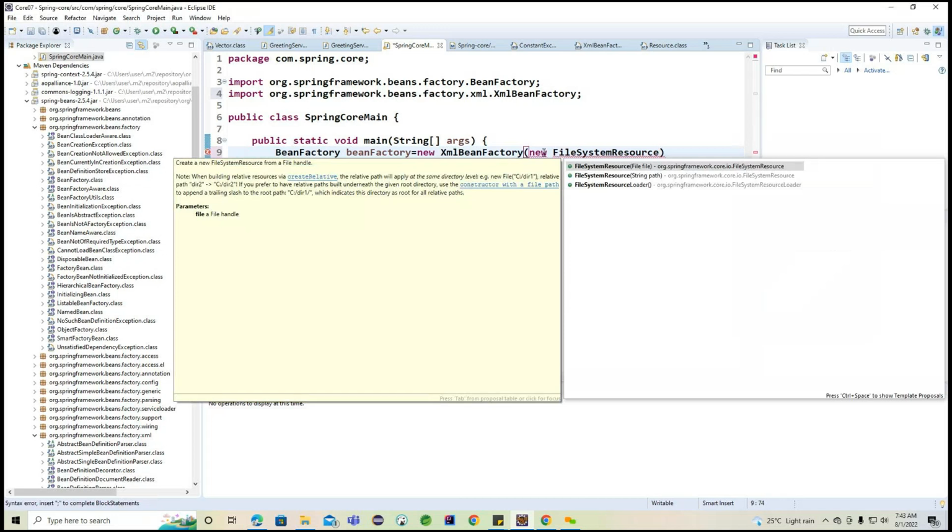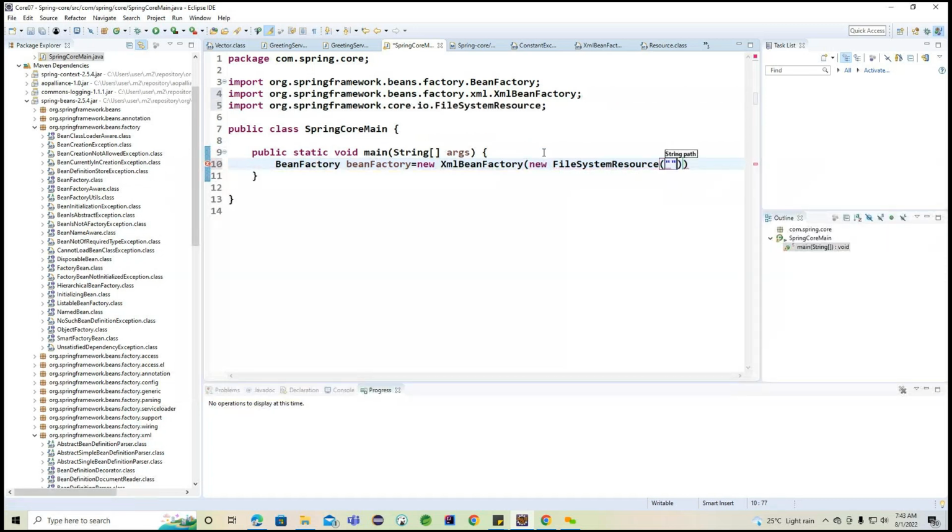File system resource I'm using. And now you can see the file system resource internally is expecting two parameters. The first one is expecting a file object and the second one is expecting a path here, a string path, whatever string path we need to specify.